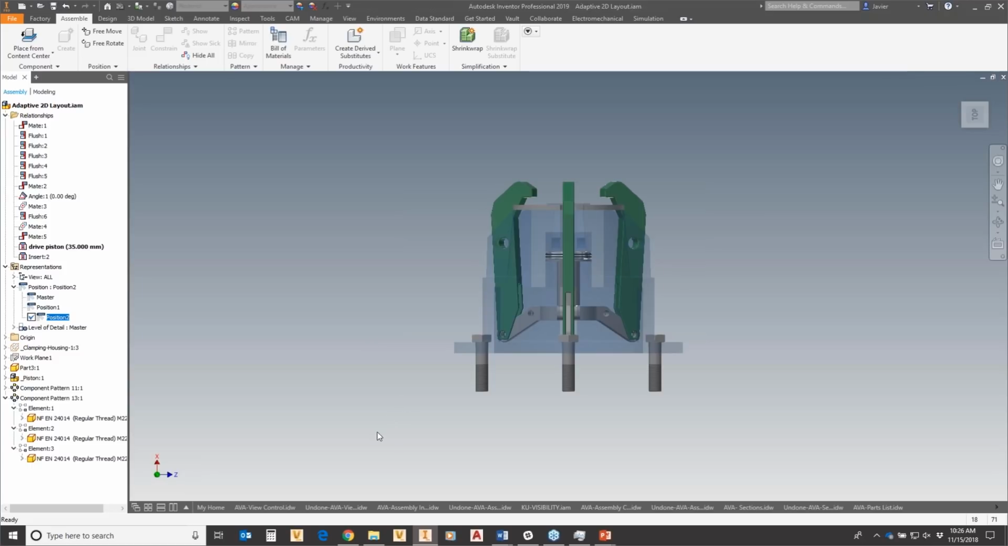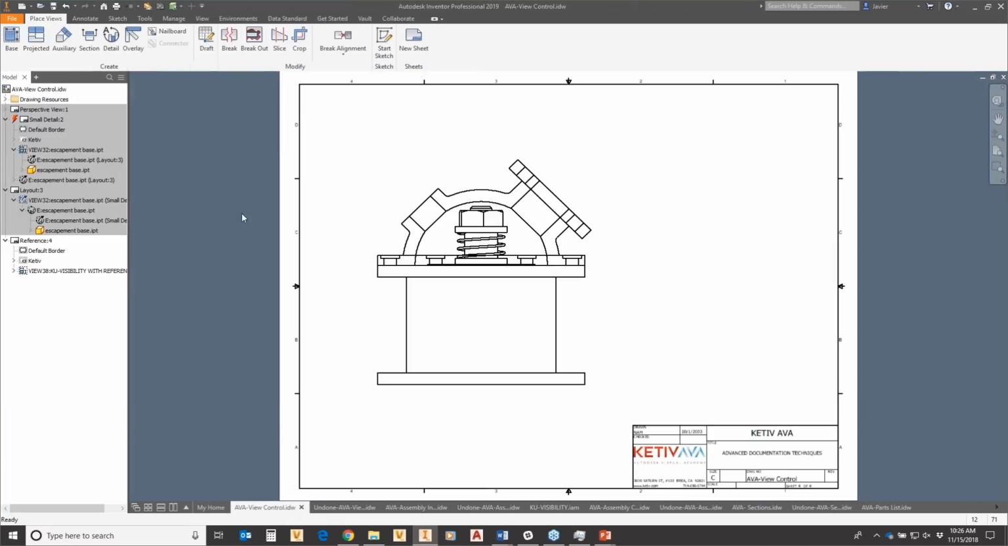So if we go back to maybe the drawing that I want to create here, let's come back to that here. Let's go ahead and create another sheet here.